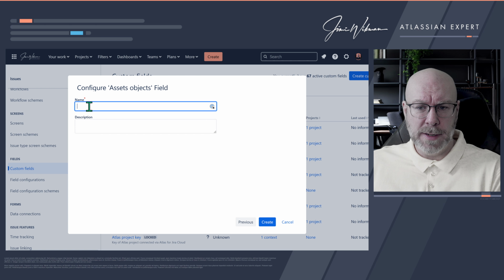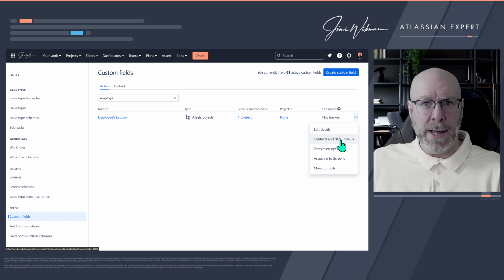We go to context and default value, because now we need to connect this one. If we try to use this one now, it will have absolutely no use whatsoever. It will always be blank. So the first thing we need to do then is make sure that we set the context for it, and then we need to have the data for it.